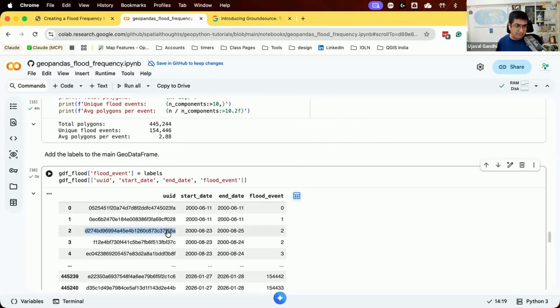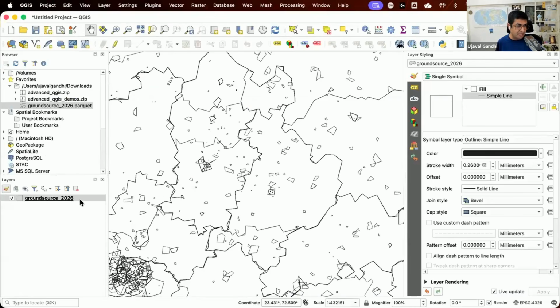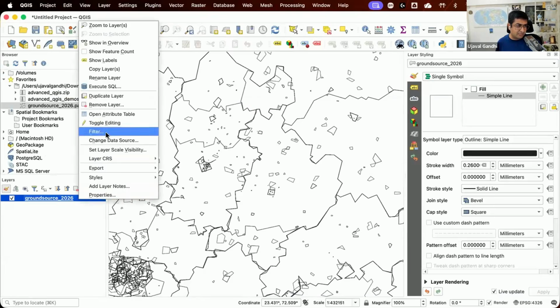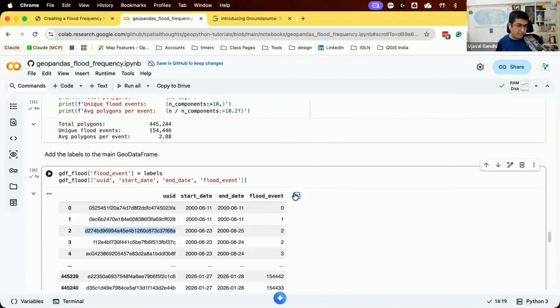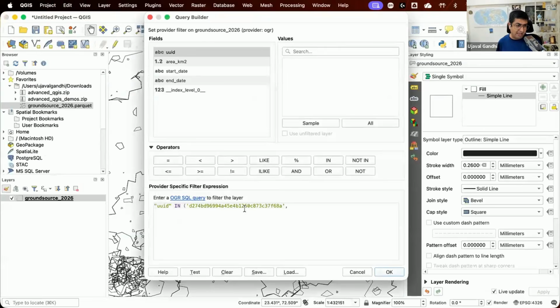I'm going to copy this ID. I'm going to go back to QGIS. I'm going to apply a filter on this and say UID should be this or the second one. And I want to just see those 2 features in my map.